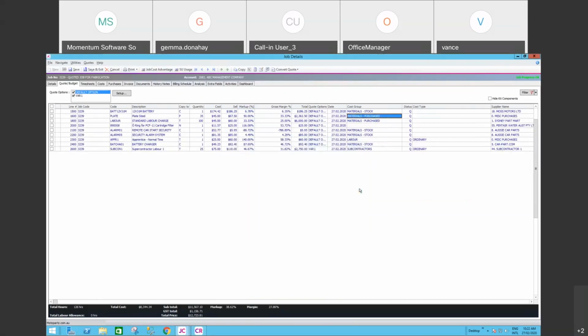Another one is cost groups. So cost groups can be used in a number of ways, and they have a direct relationship to the copy to column over here. So copy to column gives 4 options, N, T, C, or P, and they relate to what's going to happen to that quote line. Where is it going to end up, if you like? So N means nowhere, which kind of means it could be anywhere.